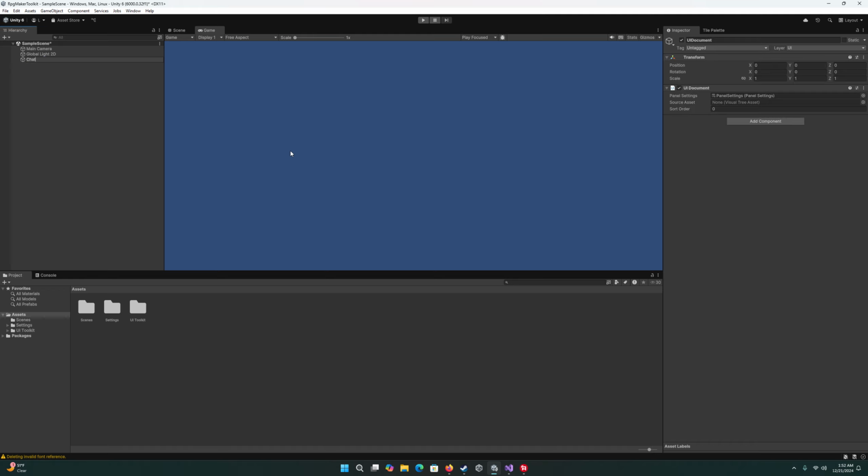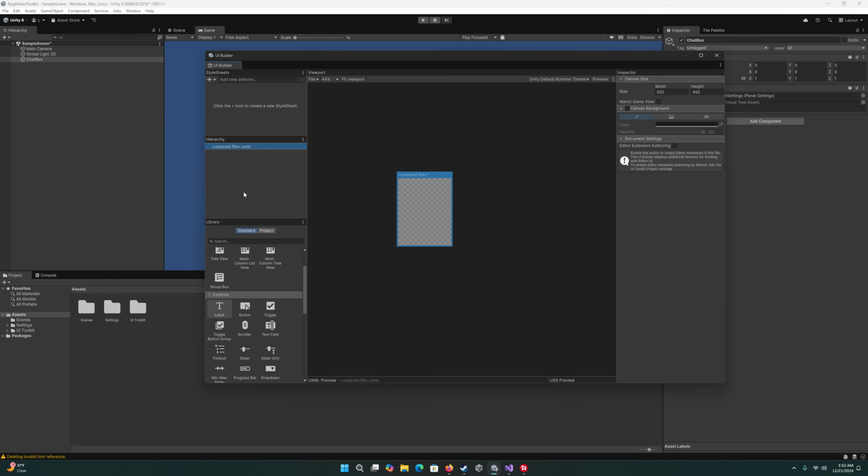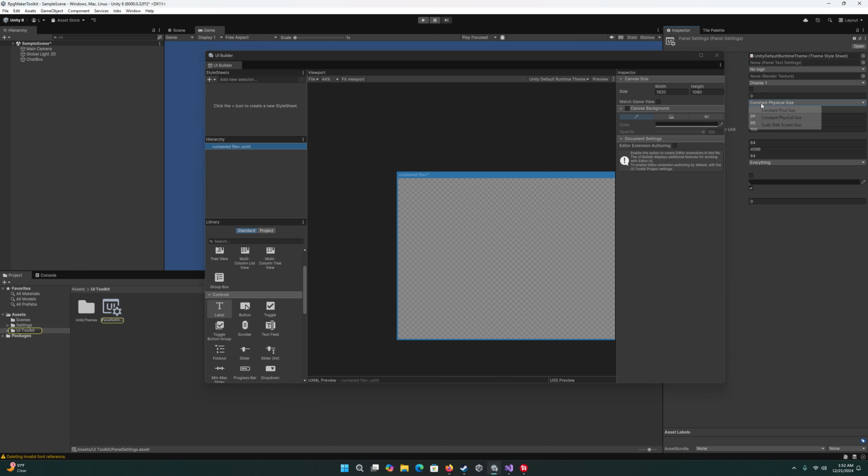First thing I'm going to do is make a very simple chat box. Let's go into Windows, UI Toolkit, UI Builder. Go ahead and click on unsaved.uxml and then just change it to 1920 by 1080. Go to panel settings.